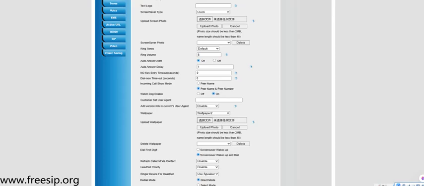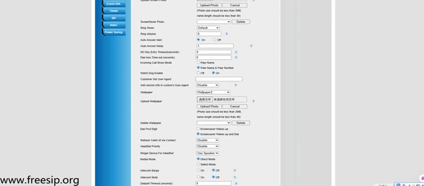Incoming call models, so you can see information if you want the peer name or peer number and so on. You can disable or enable the watchdog, depending. Customer user agent, you can set the user agent for that. And the version info for the customer user agent, you can disable or enable, up to you.